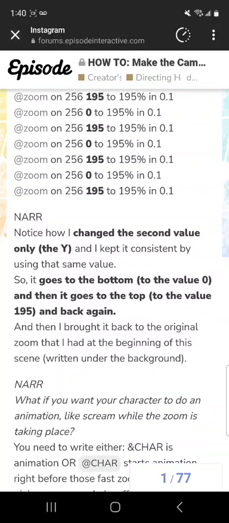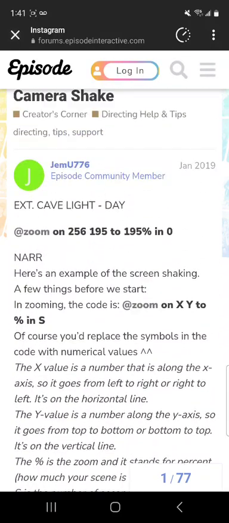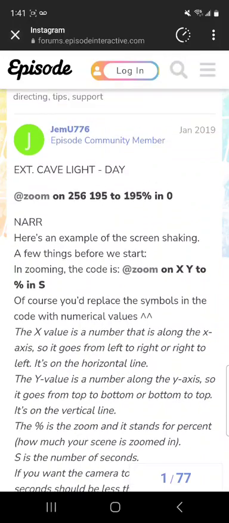Again, think of this like a graph, like the y-axis. Lower numbers are towards the bottom, while higher numbers are toward the top. And then I brought it back to the original zoom that I had at the beginning of the scene, written under the background. So you see here I wrote zoom on 256, 195 to 195% in 0.1. We see that that's also the case if we go back up here under Cave Light Day.